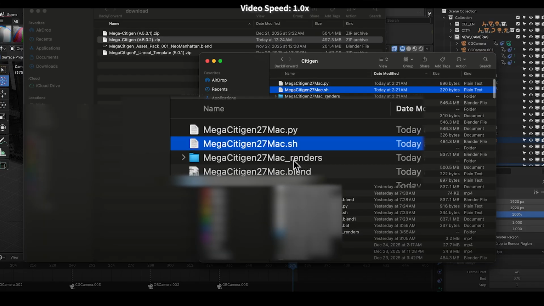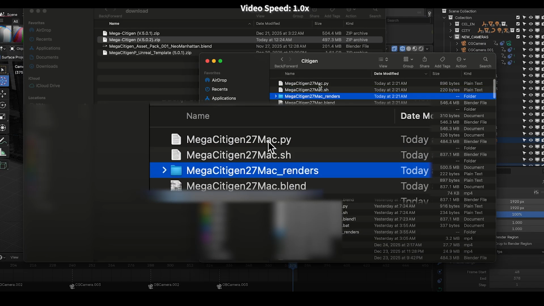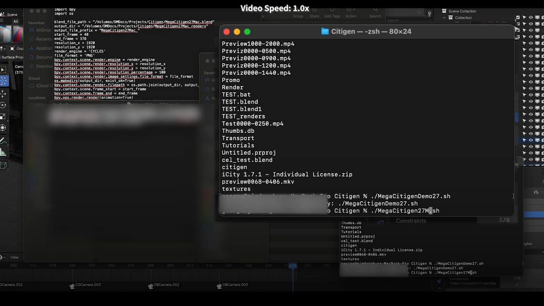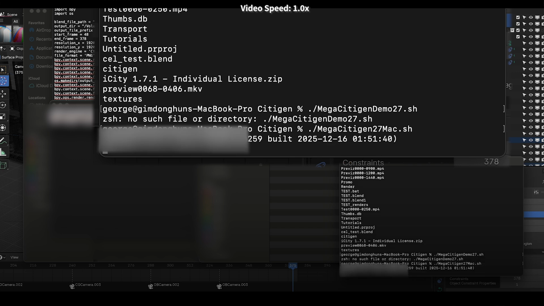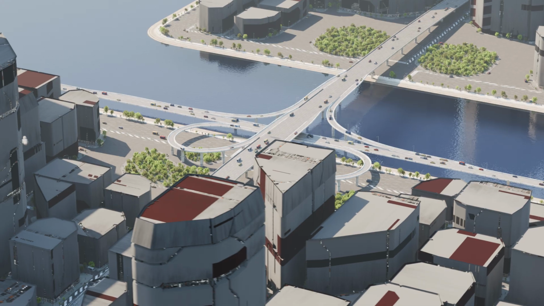If you are on a Mac, a Python file and a shell script will be created. Go to the terminal and run the shell script. And here's the final result.